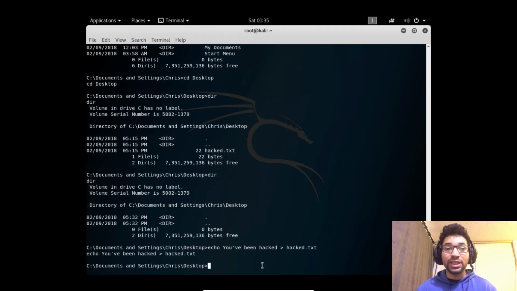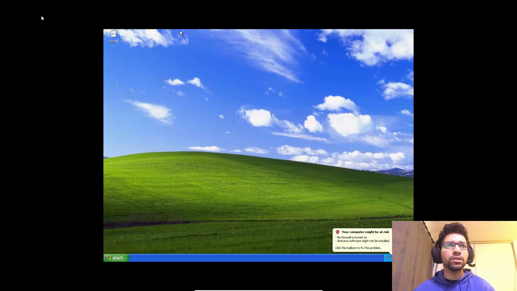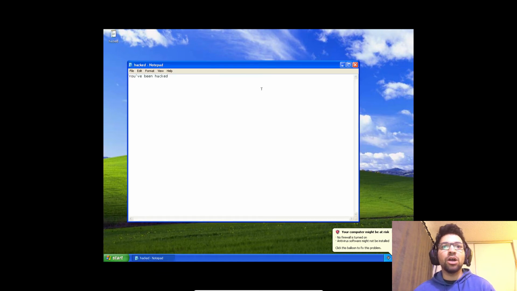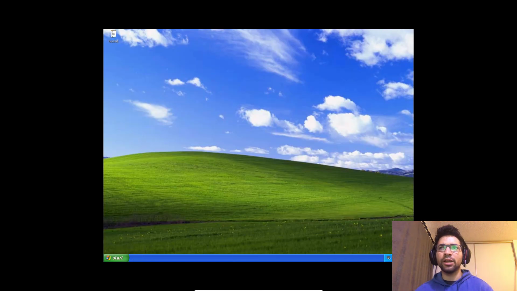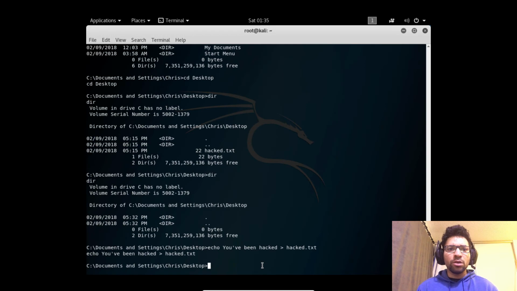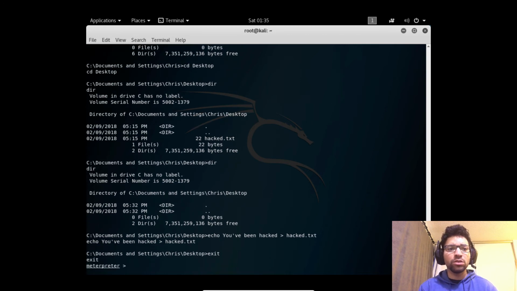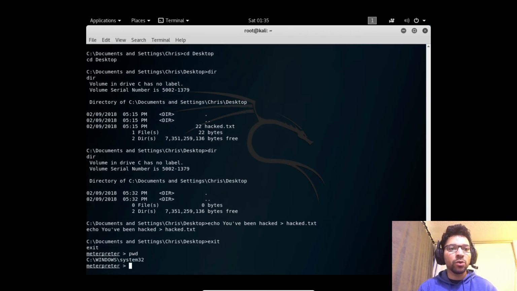Alright, now let's go over to that Windows machine and check out what we did. And there it is. We have a hacked text file up on the desktop, and there's our message. So we're already communicating with the other PC, which is great. Let's close that up. But creating files is not the only thing we can do. There's also much more available once we hop back into the Meterpreter shell. So let's go ahead and exit out of our Windows terminal. Alright, and now we're back where we started.